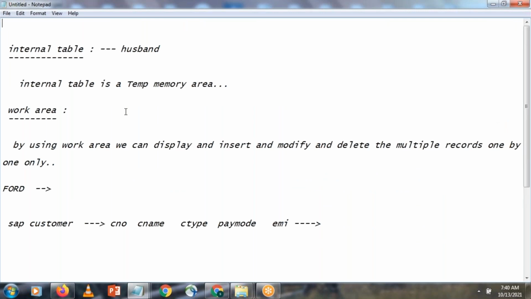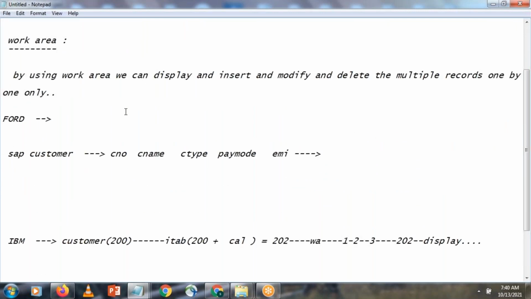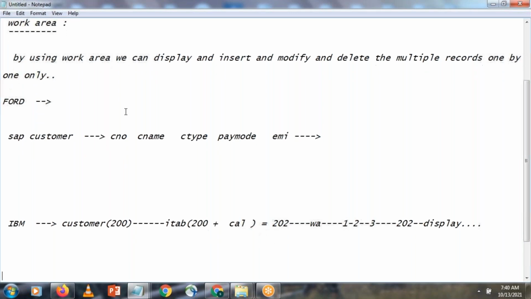Brother Kamlesh, did you get the point? What is the use of the internal table and what is the use of the work area? Brother Kamlesh and Shambhavi garu, Anisha garu, Uma garu, clear? Clear, yes sir. Clear, sir.